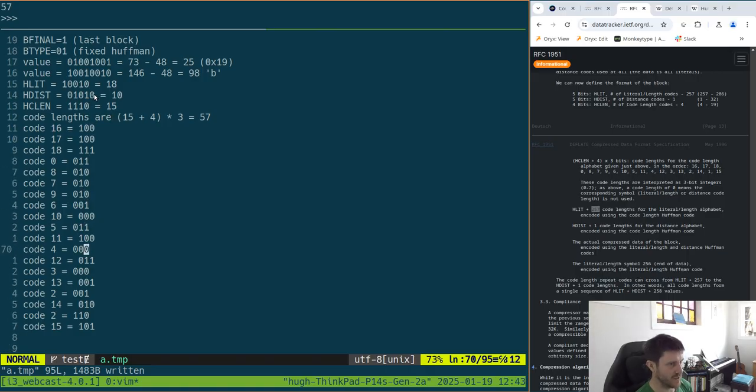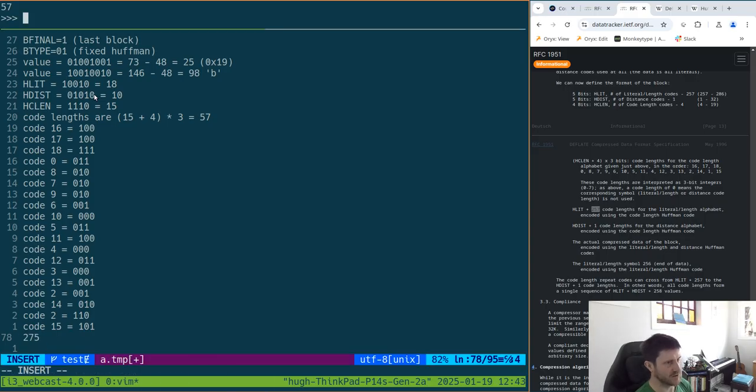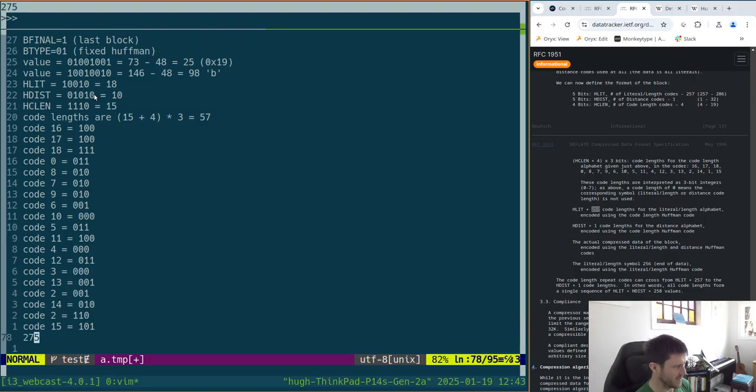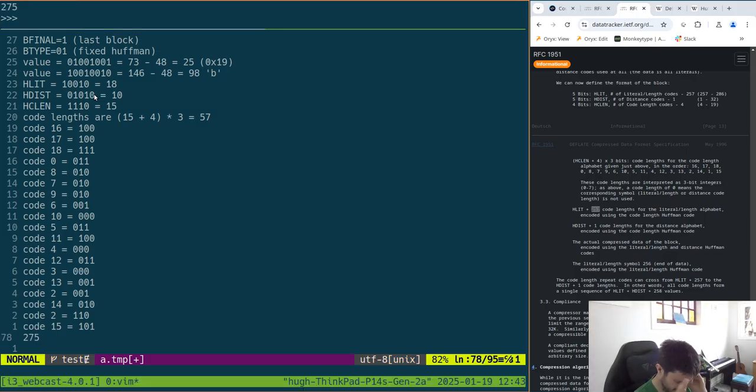That would be 275. So 275, just confirm that. So 18 plus 257, 275. Perfect. It's good practice to do like mental arithmetic. You don't do it as much as, well, I find I don't do it as much as I used to.